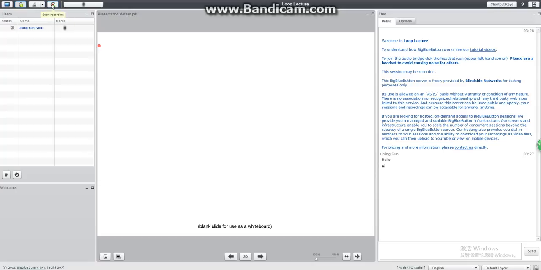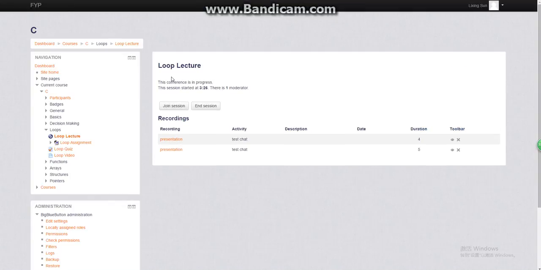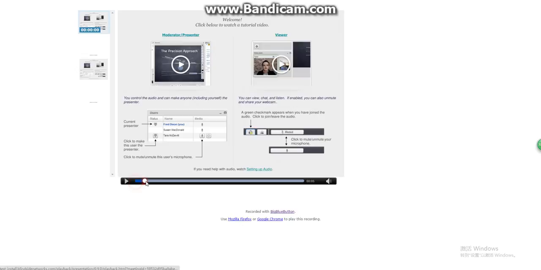And here is the button to record. After you click start recording, the whole process of the lecture will be recorded. Then after it, the recording will be displayed here. So when students come, if they miss the lecture, they can play the recording here. Here is the recording I recorded before. It's a very basic video play.